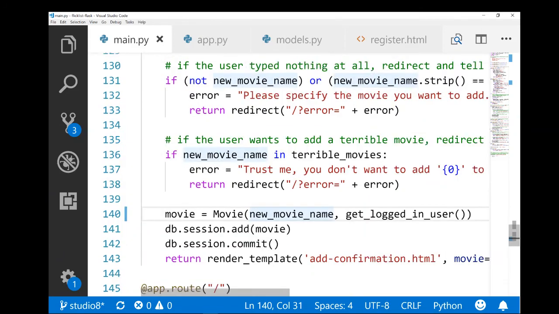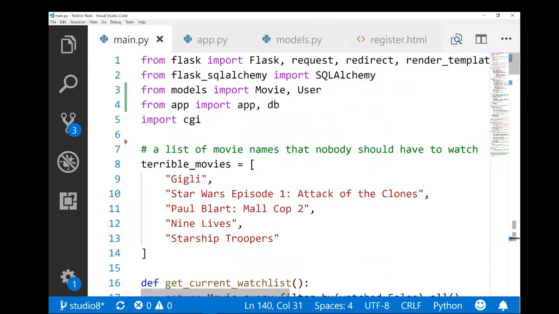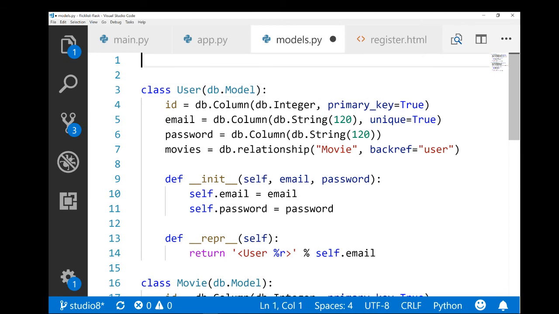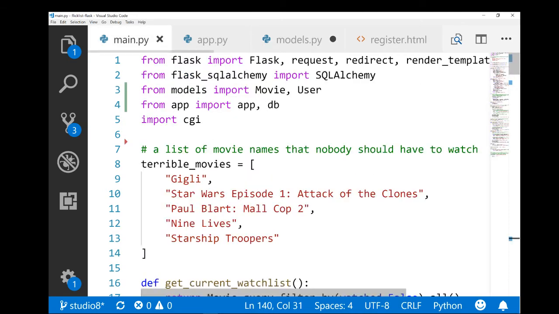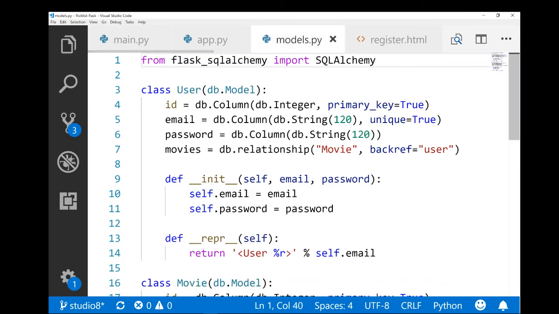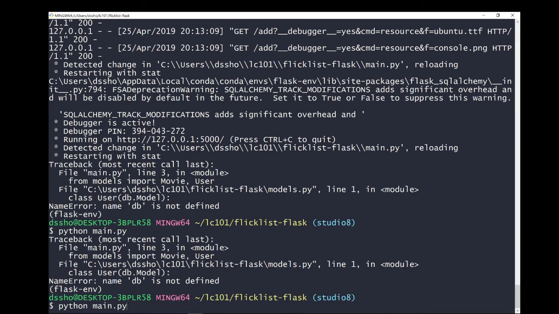Okay, so what's the problem? The problem is that my models rely on SQLAlchemy stuff, but I have not actually included any imports to SQLAlchemy in this file. So I need to do this inside my models class, I believe. Let's see if that makes it happier.